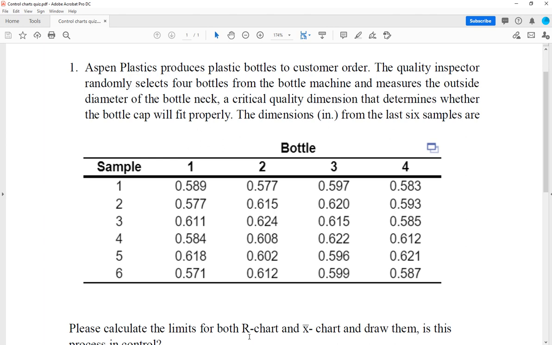When we want to calculate the limits for the R chart and X bar chart, we need the numbers A2, D3, and D4, and A2, D3, D4 actually depend on the sample size. So make sure you distinguish between the number of samples and the sample size. For this problem, the sample size will be 4 because each sample has 4 units. They pick up 4 bottles, so the sample size is 4.